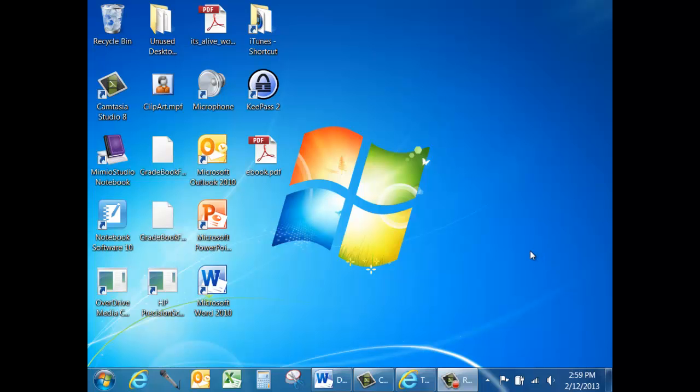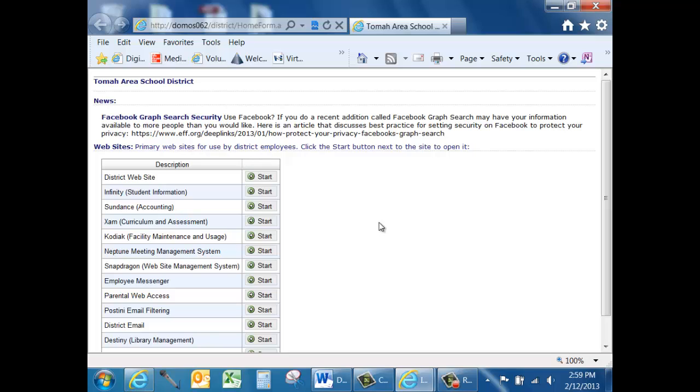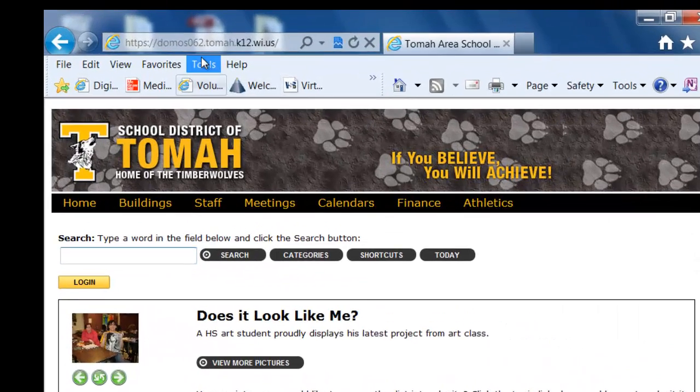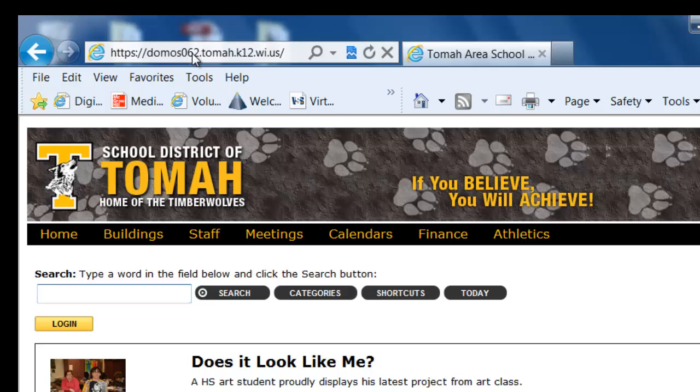When you are working within the district and you launch Internet Explorer, you are automatically defaulted to the district home staff page. It is part of the intranet. To get to the district website, simply click on Start next to District Website. If you are working off-site, type in www.toma.k12.wi.us in the URL or web address window of your Internet browser.